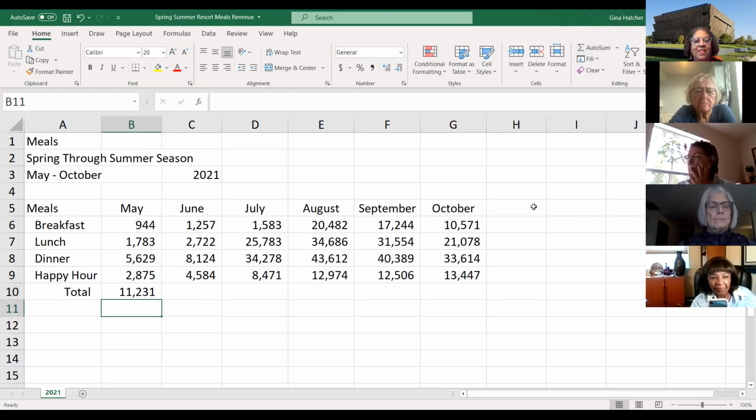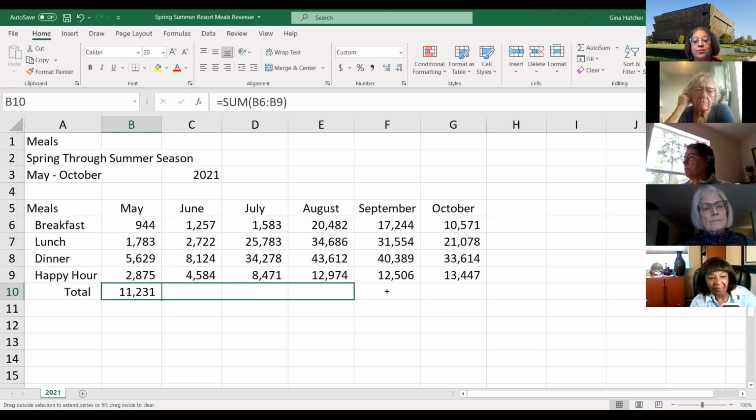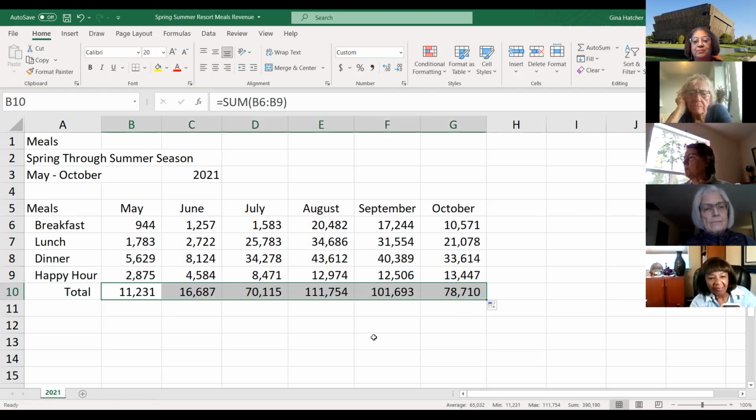I want that same formula for June through October. I don't have to retype it. I'm just going to use my autofill handle because everything is adjacent. I'm going to go down to the bottom right corner of my cell until I see that little black plus, hold down my left mouse button, and drag it through October.